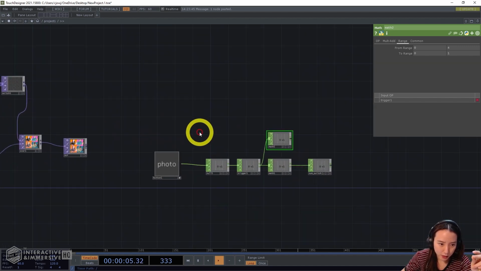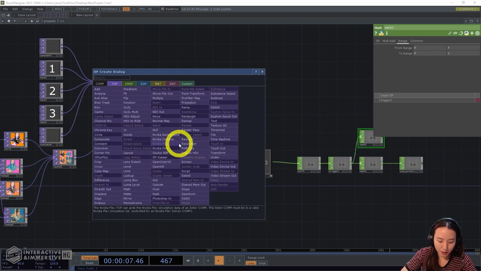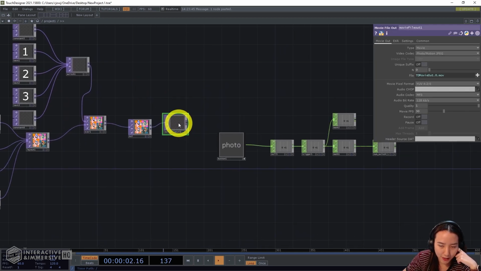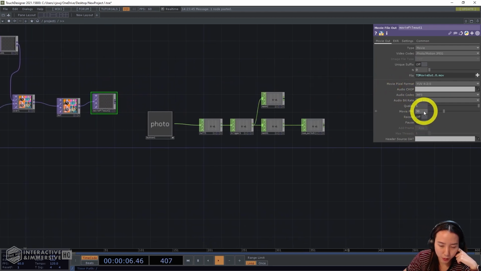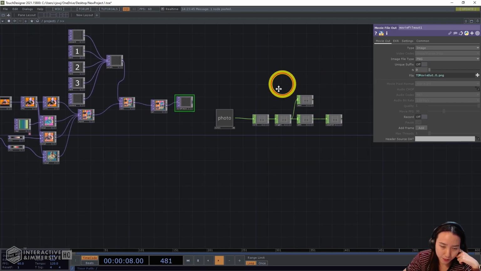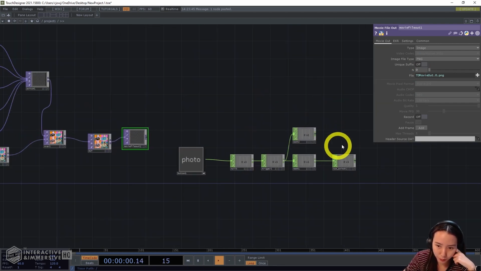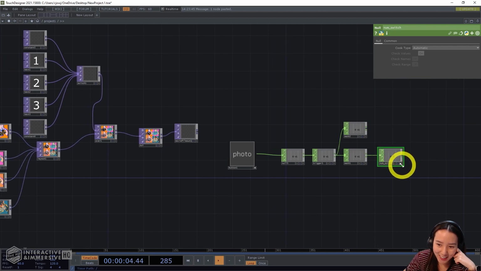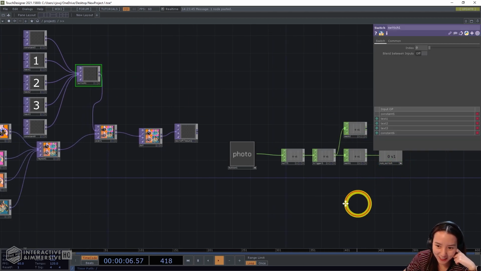And so I will add a movie file out. I'll have this trigger the record. I need to change this right now. It's a movie, I'll change this to images. And you can do PNG or JPEG. I'll do a PNG. So, a lot of steps here. I'll reference this over here.